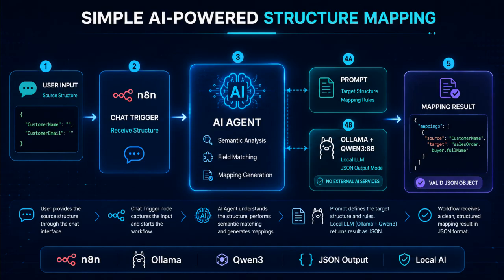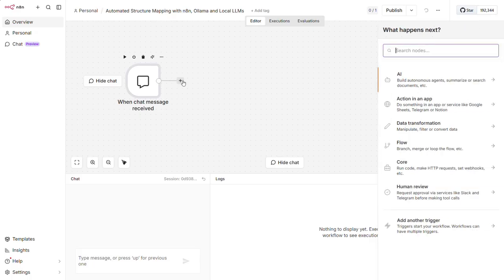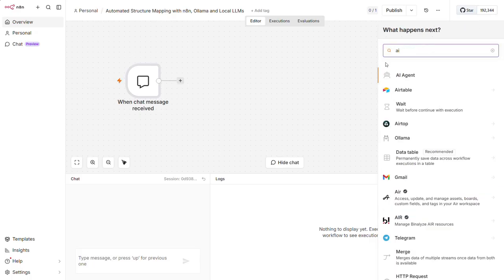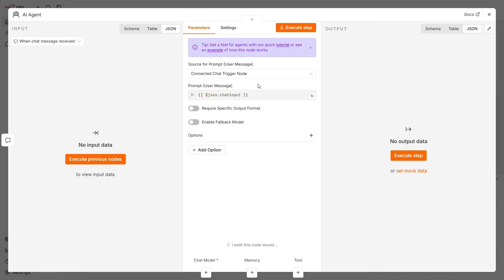The first component is the chat trigger node, which allows the user to provide a source structure directly through the chat interface. Next, I add an AI agent node. This will be responsible for analyzing the source structure and generating the mapping.